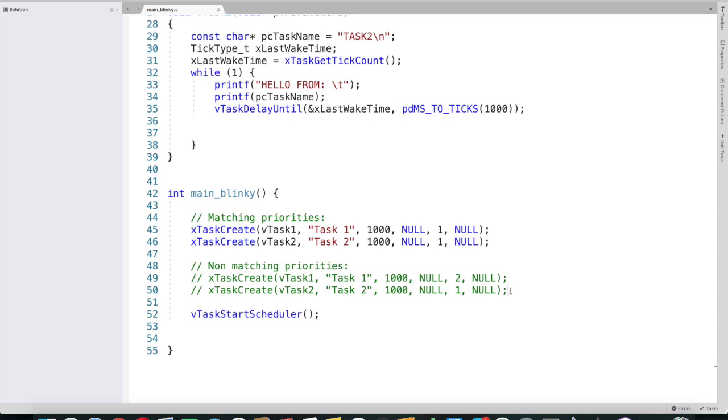Now with the non-matching priorities, task 1 has priority 2. Therefore, it will always be the first task executing. However, in the matching priorities, you could run your program. You'll find task 2 running first. You may find then later task 1 running first because they have matching priorities.